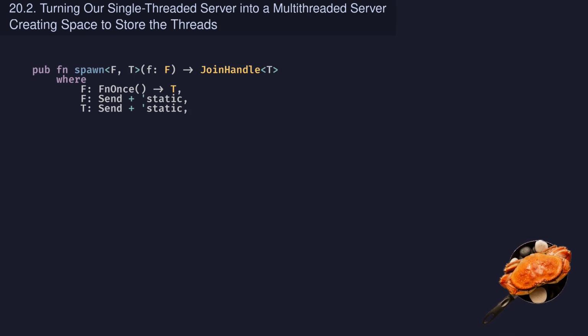Now that we have a way to know we have a valid number of threads to store in the pool, we can create those threads and store them in the ThreadPool struct before returning the struct. But how do we store a thread? Let's take another look at the thread::spawn signature. The spawn function returns a JoinHandle<T>, where T is the type that the closure returns. Let's try using JoinHandle<()> and see what happens.